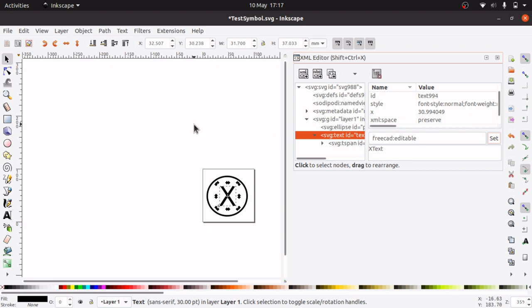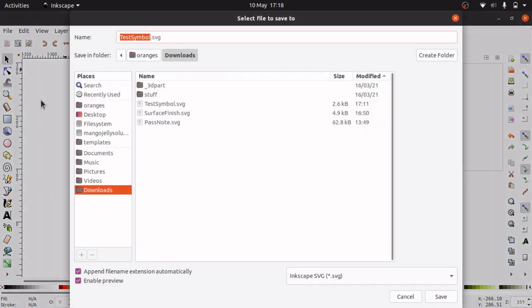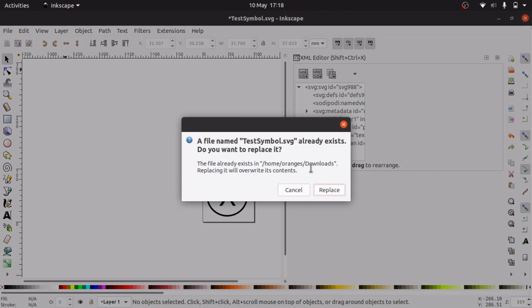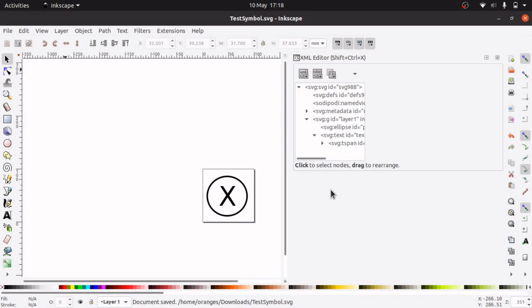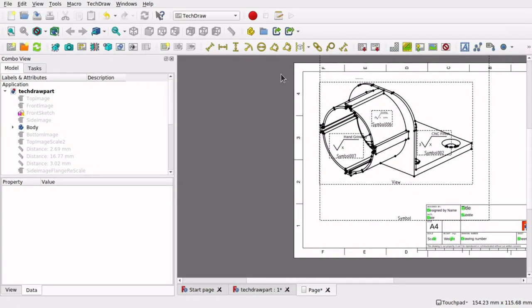And what I'm going to do is now save this. So file, save as, use our test symbol, I'll replace that. Obviously you can save it whatever file you want. And here's our TechDraw.